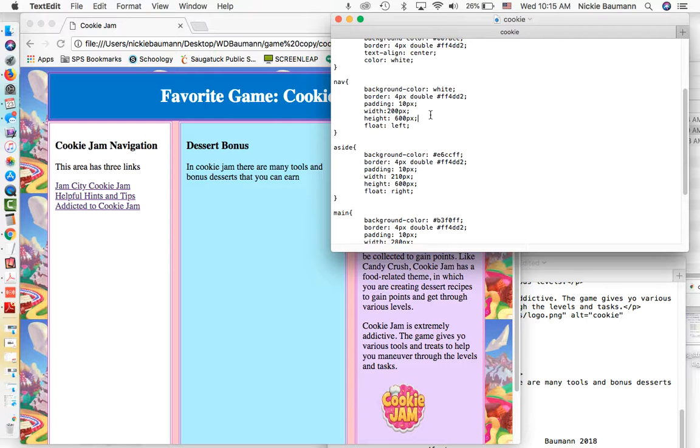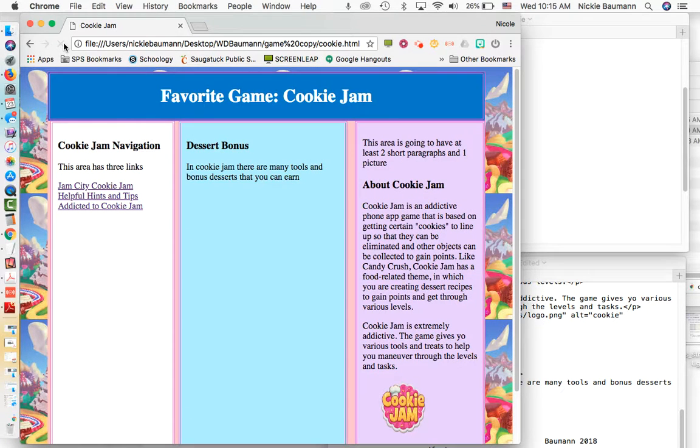And I'm going to do some margin work from my nav here. I like to keep my float kind of at the bottom. So I'm going to do margin left. And I want it to come maybe 5 pixels, so it's a little bit further away from the edge. There. See how there's a little bit more space in between there?